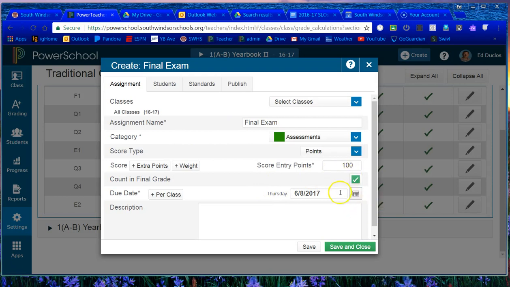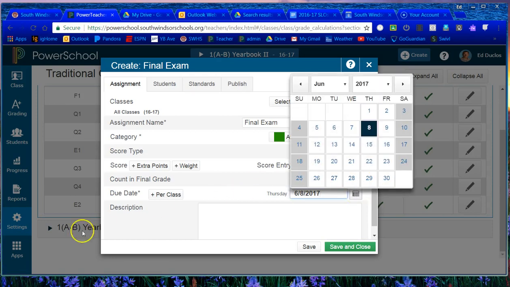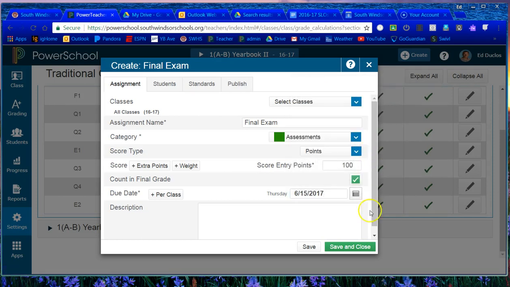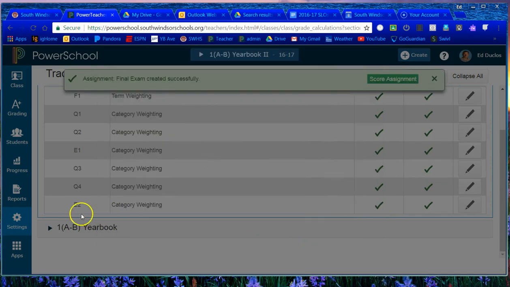Another key thing is going to be the date. If I'm setting this up early, make sure that you go in here, and it has to be June 15th or after. So I'm going to click on the 15th. Everything is all set. I've selected my classes. I have two of them. Everything is ready to go. I save and I close.